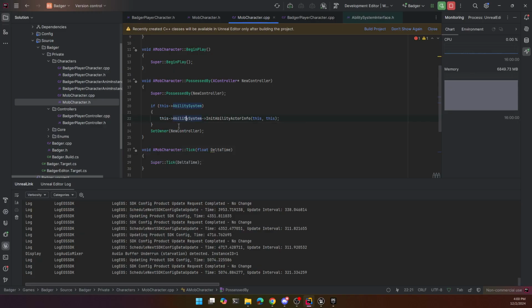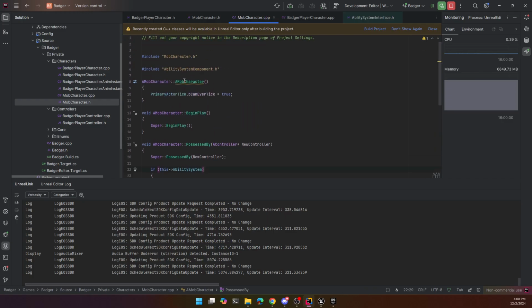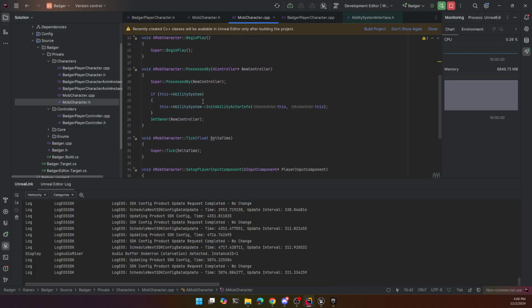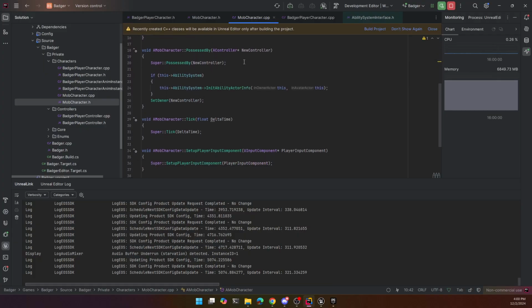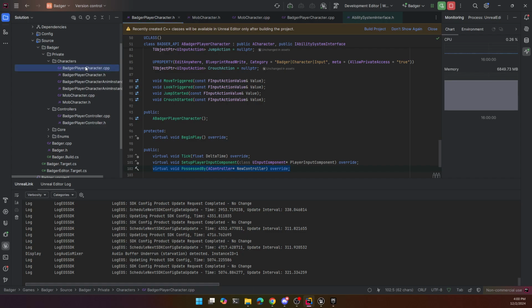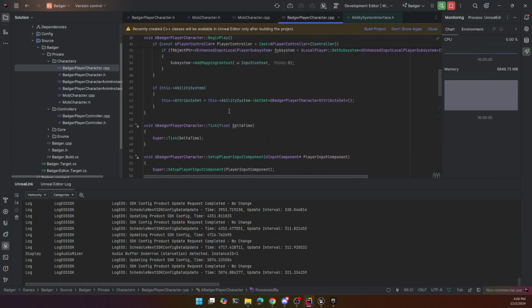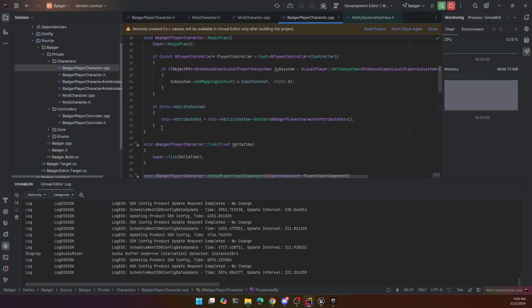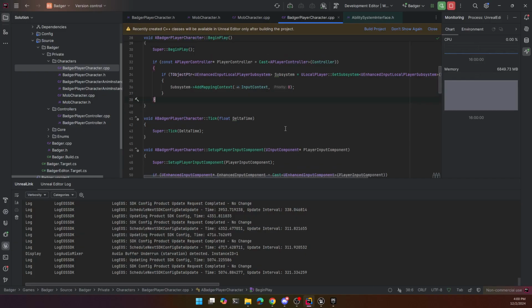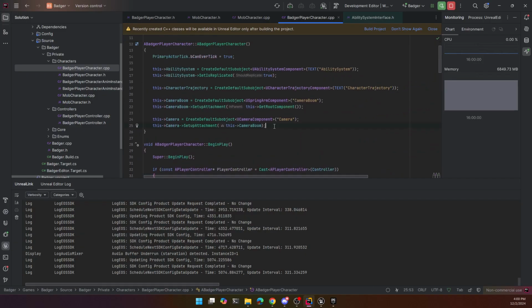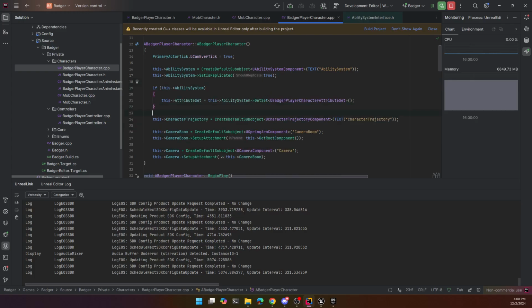And I need the header file. So that's the same initialization code that wants me to initialize the attribute set right there. Interesting. I did it in begin play in the other one. Maybe I shouldn't have. So let's look at my player character. In the begin play, right here, I initialize the attribute set. Let me move it to the constructor, right here.